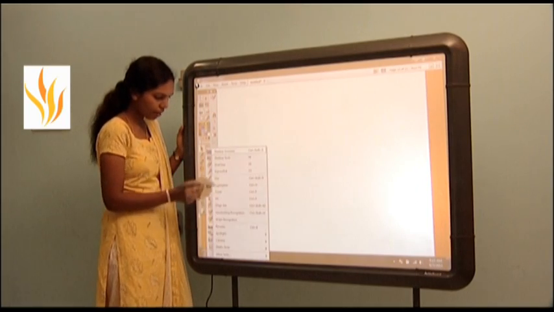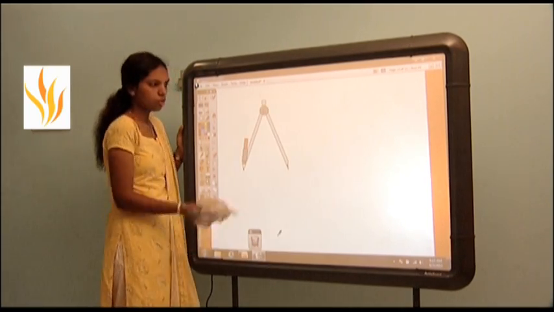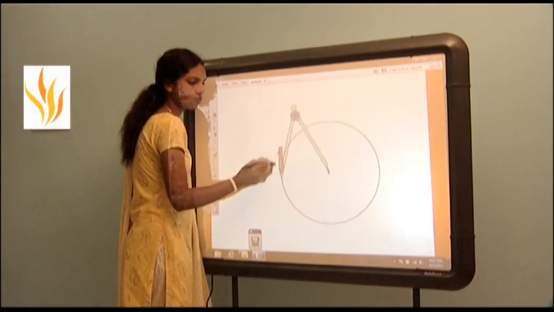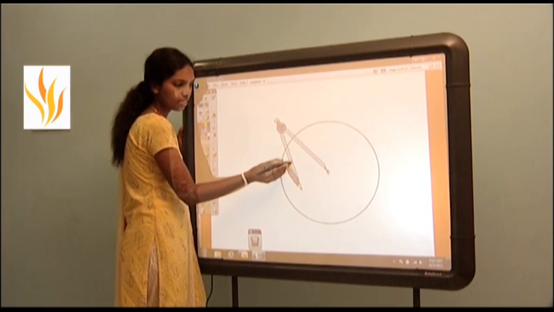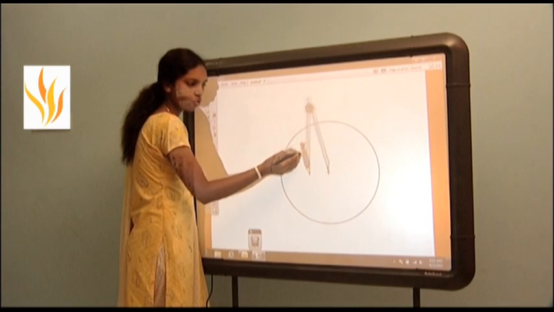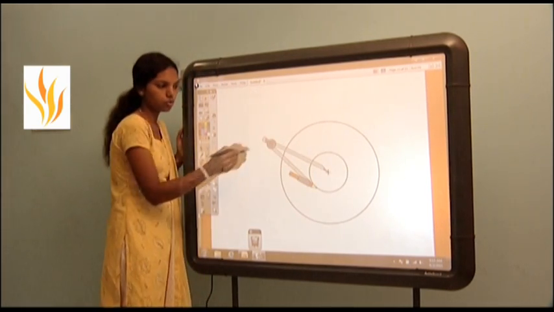The next tool we have is the compass. Now to draw a circle, we just place our pen on the pencil and turn around. A circle appears over here. We can adjust the compass, rotate the compass, adjust the radius from here, and if you want to draw a smaller circle, you can draw that also.